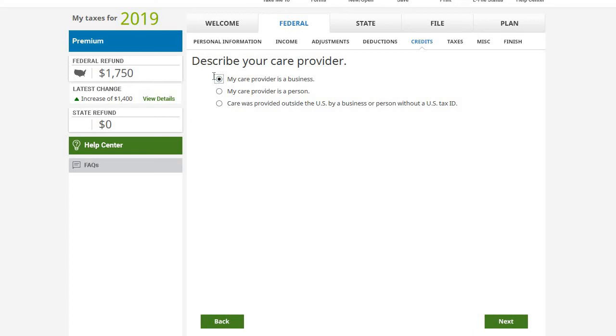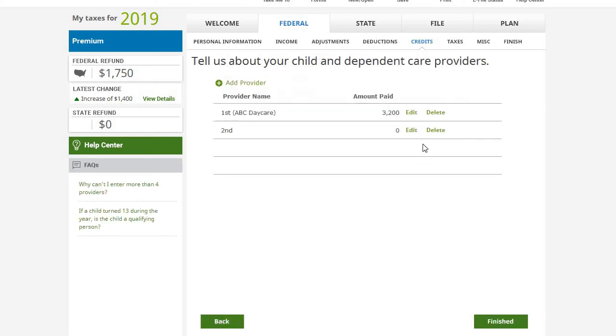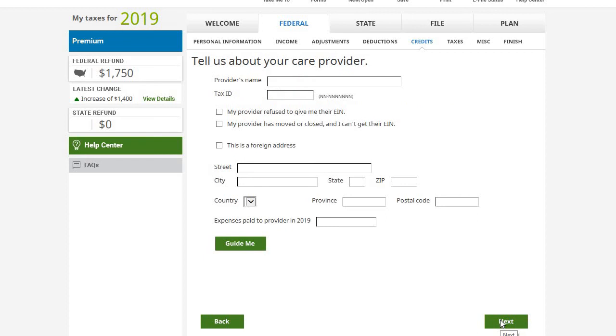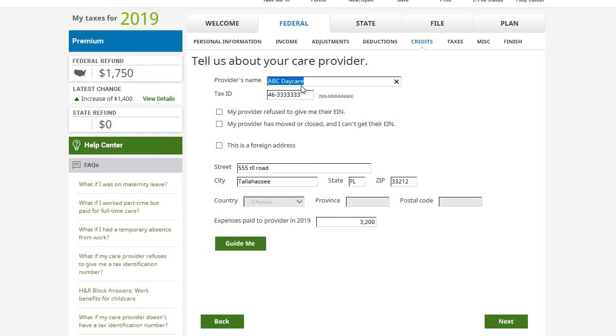So it says describe your care provider. Is your provider a business, a person, or was care provided outside of the U.S.? Generally speaking, we take our kids to a building daycare, but sometimes we have people who watch our children for us. But for this sake, we are going to be doing business. Because I've entered this information, I'm going to go ahead and hit delete, and I'm going to hit edit. Again, we're back at the screen. My care provider is a business. Alrighty, so I'll put ABC Daycare.